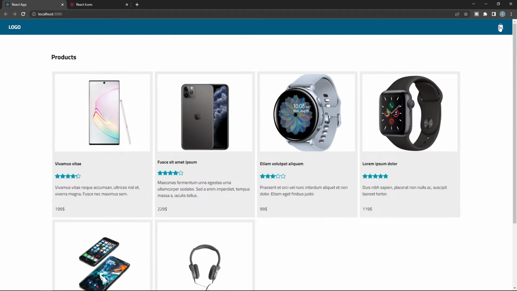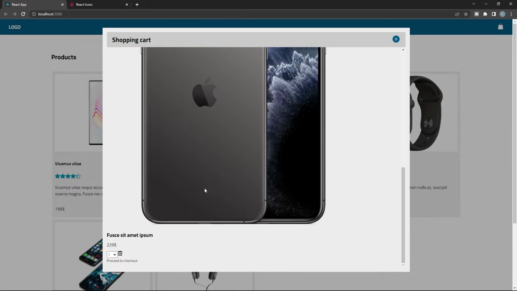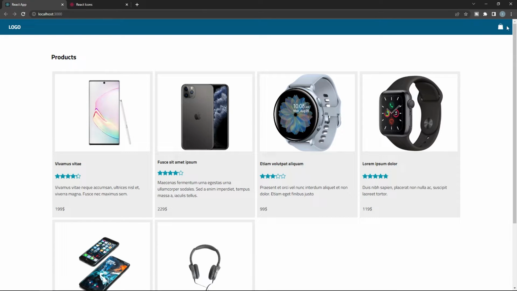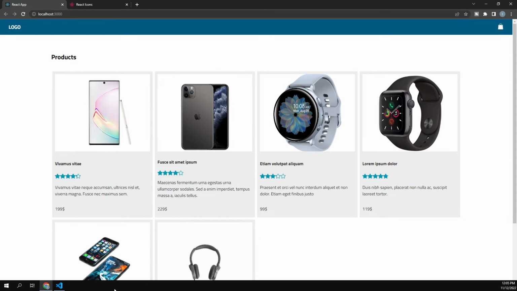So now let's add some products. We don't have this number right now, but if we click on this icon or this button, you see that we have the products right now in our shopping cart. So let's first add this count number for the shopping cart's button.